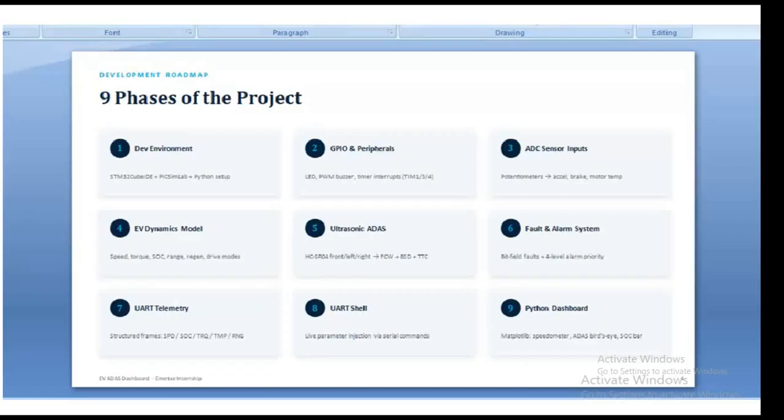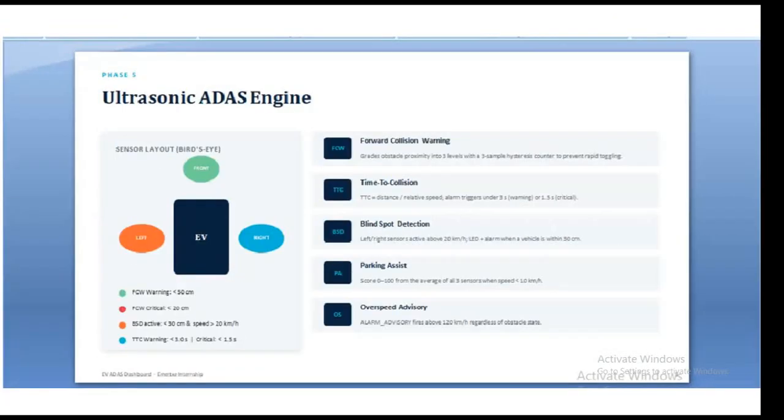The next is the ultrasonic ADAS engine. We have placed three ultrasonic sensors around the EV vehicle, one at the front and one each at the left and the right. These sensors continuously measure the distance between the vehicle and the nearby objects. Based on this distance information, the ADAS system provides several safety features.